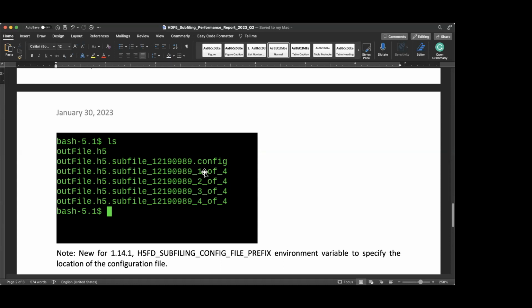Now, when you run on node local storage, for example if you have 4 nodes and 1 subfile per node, node 0 will have the first subfile, and it will also have the config file, because by default process 0 writes the config file, and that will be on node 0's local storage. The only thing on node 2, for example, will be subfile 2 out of 4, and the same for nodes 3 and 4. So they split up.